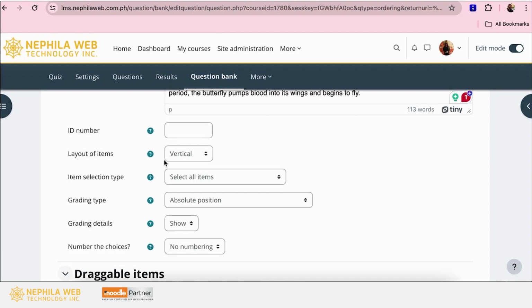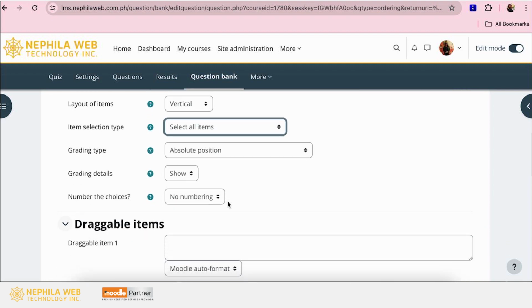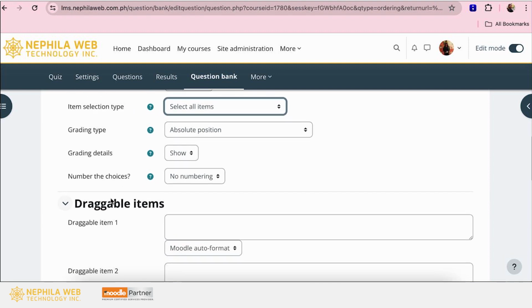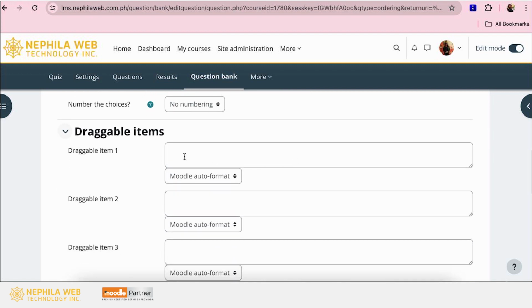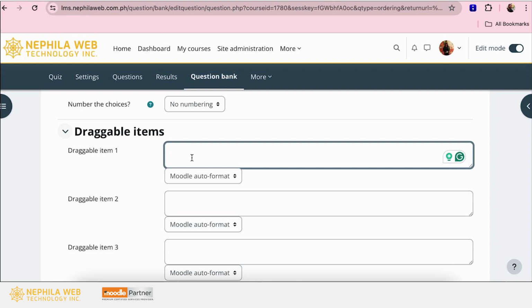And the layout of items, you can choose vertical or horizontal, but for now we will choose the vertical. And the item selection type is select all items. Grading type is absolute position. Grading details is show. Number the choices, no numbering. In the settings for draggable items, you can put here the answers or the options.